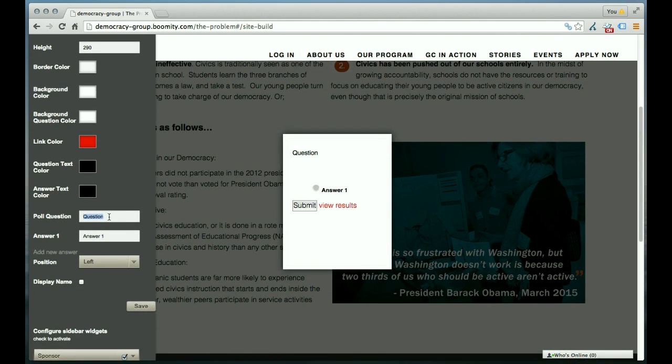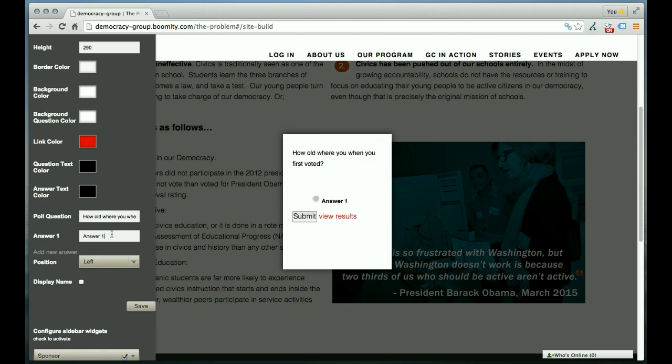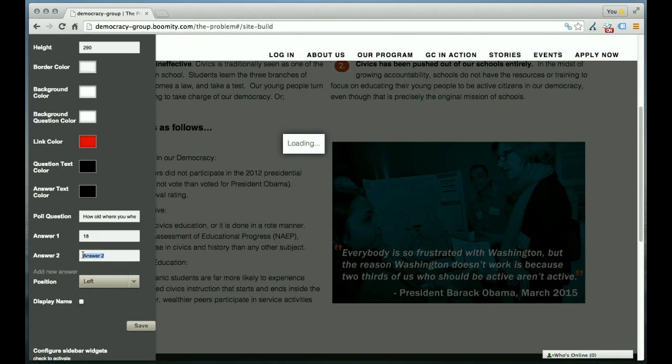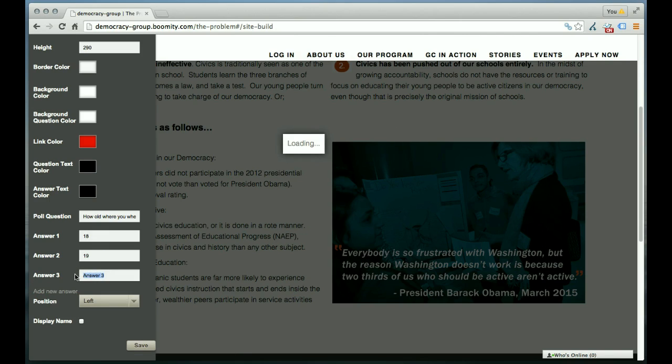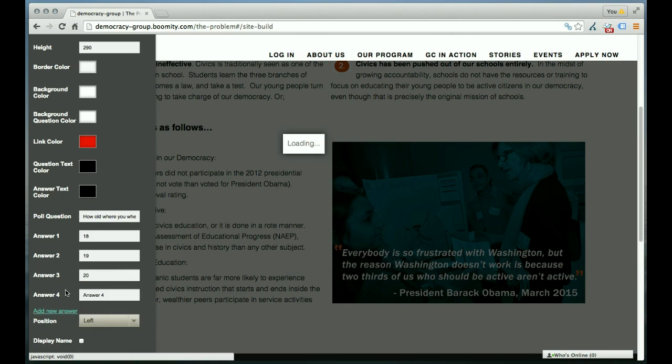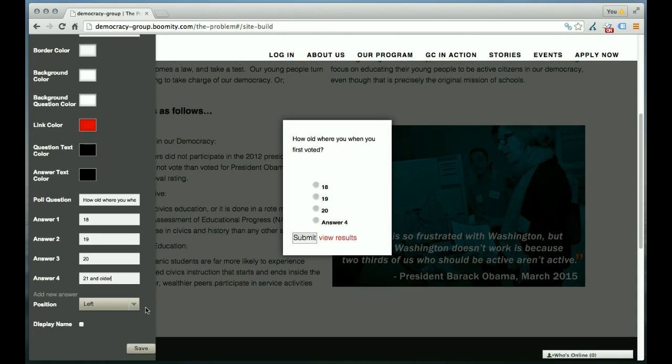Okay, so I'll go in here and pose my question. In this case, how old were you when you first voted? And now I can add some answers. So we'll start with 18. I'll put in another one. 19. Maybe some people here were 20. Well, let's maybe add one more and say 21 and older right here.